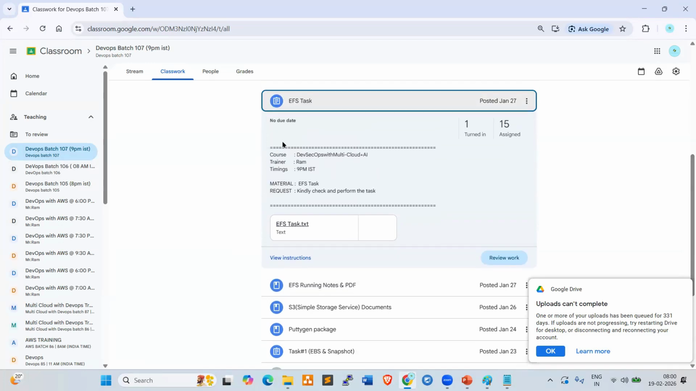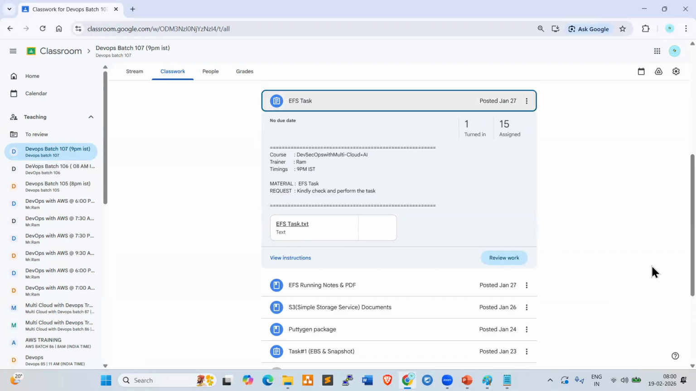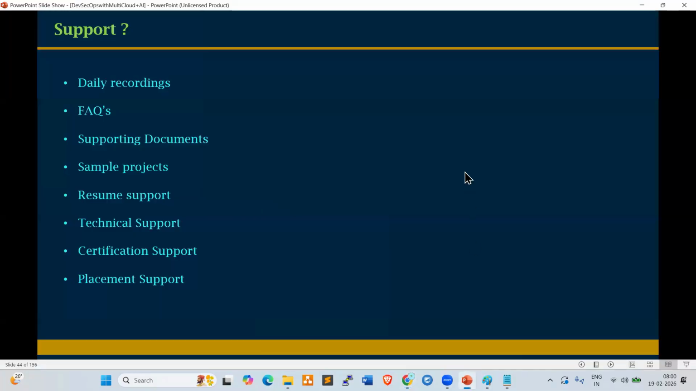Look here, I put the documents like this every day. So: daily recordings, FAQs, supporting documents, sample projects, resume support, technical support, certification support, placement support. We provide you all these supports.